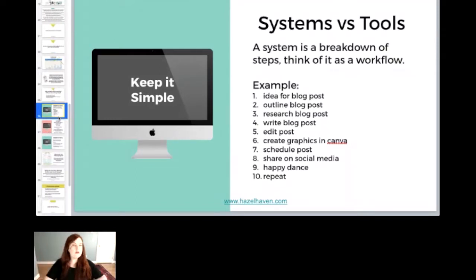An example: writing a blog post. Once you break down how many steps are involved in writing a blog post, it's a lot of work. It starts with an idea and then an outline. I've never been one to outline blog posts, but I know a lot of people do. Researching, actually writing the blog post, editing it, creating graphics in Canva or Photoshop or whatever you use to create your pretty graphics, scheduling the post, sharing on social media. Then doing a happy dance because now you're done, and then repeating it and doing it all over again. So that would be a system for writing a blog post. And that's just an example.